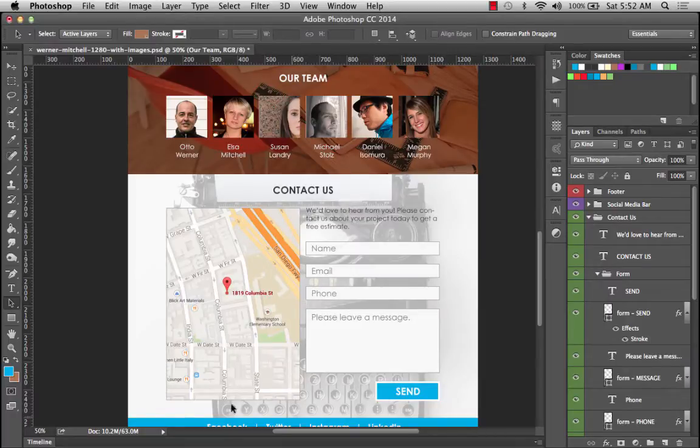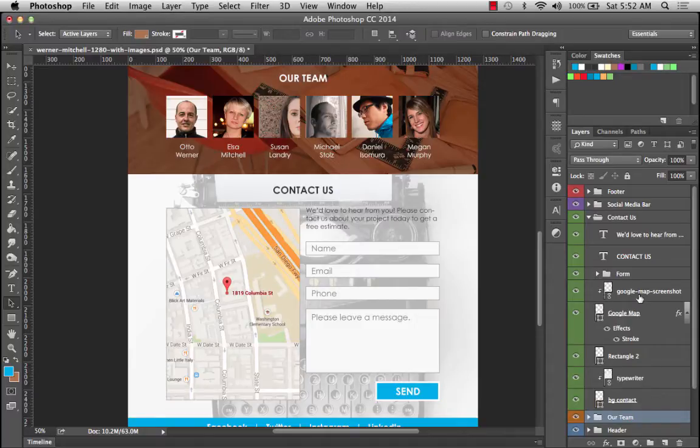The only thing really in contact us that we need is that typewriter, because everything else is basically going to be generated either through HTML and CSS, or this is going to be like a live Google plugin. So we're going to collapse the form because we don't need anything in there. Here's that Google, and we don't need the Google Maps screenshot, so that's not a big deal. What we do need, however, is this typewriter, and I'll just call it typewriter.jpg.